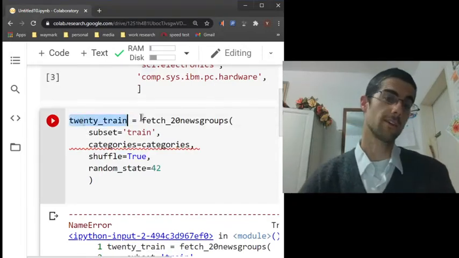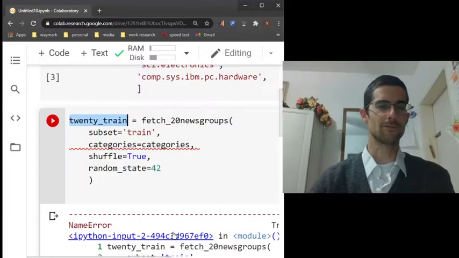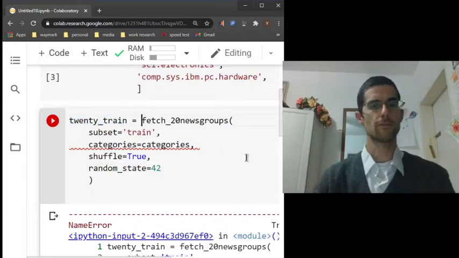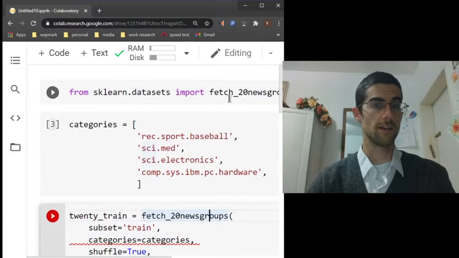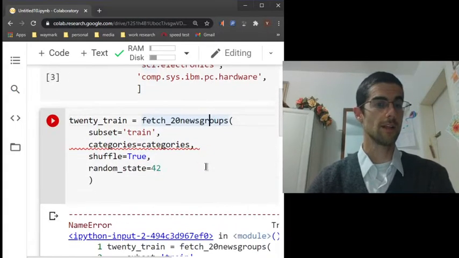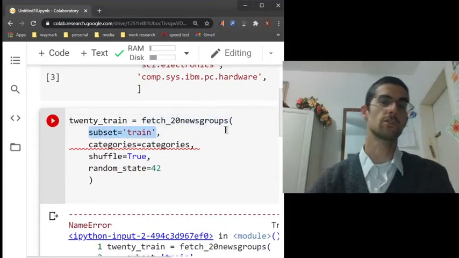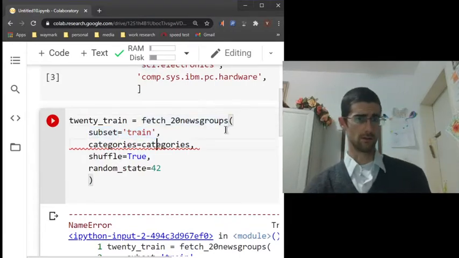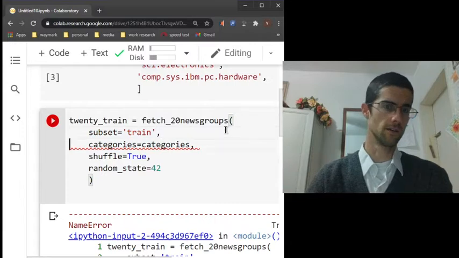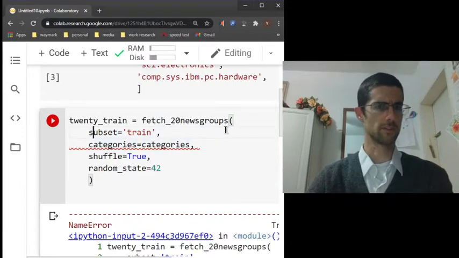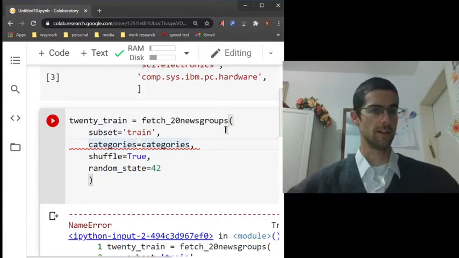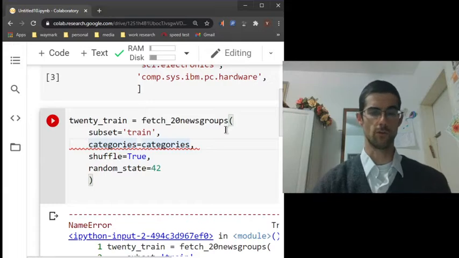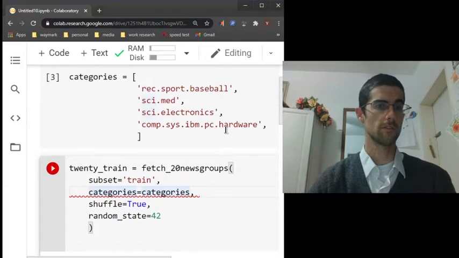called twenty_train, even though I'm only using 4 out of the 20, but it's going to be from fetch_20newsgroups, which is the data set that we imported at the top, and which subset you're going to use: the training set, as opposed to the testing set. And this is going to be the group that our model is going to learn and be fit upon. And the categories we're going to use are those that we defined above.